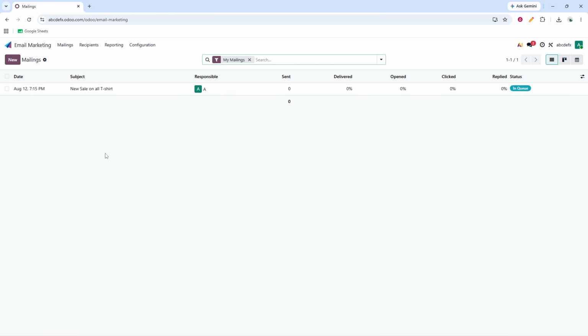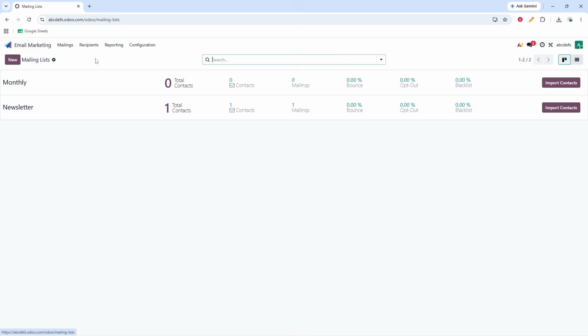Once the app is open, take a moment to make sure you're on the main Email Marketing dashboard before moving forward. Next, go to the top menu and click Recipients. This section contains the audience-related options for your email marketing setup. If you're planning to send newsletters, announcements, or promotional emails, this is where you'll manage the contact groups those messages will go to. After that, click Mailing Lists from the drop-down menu.